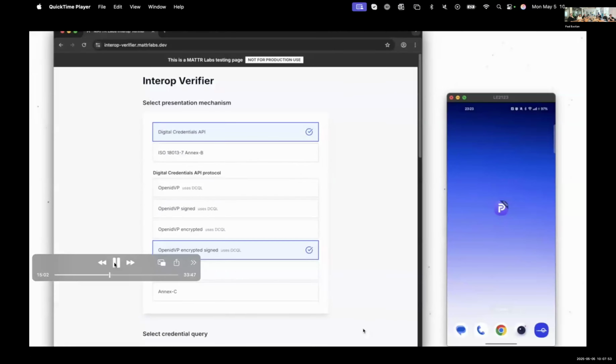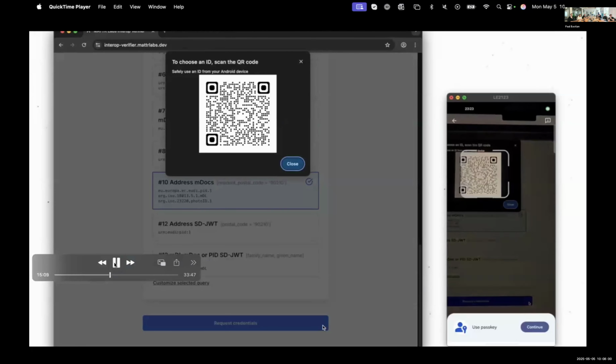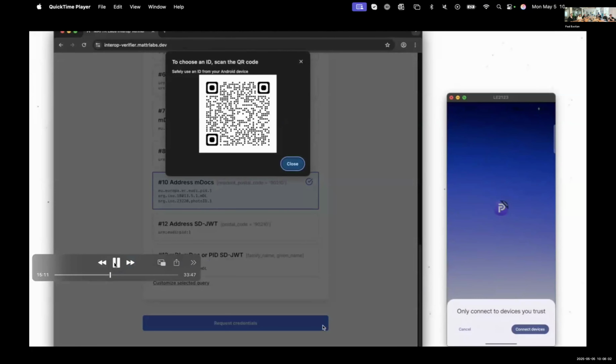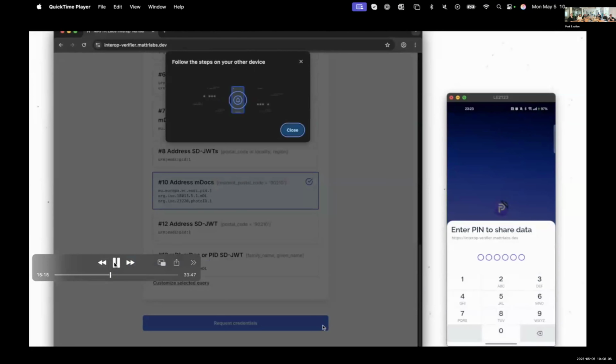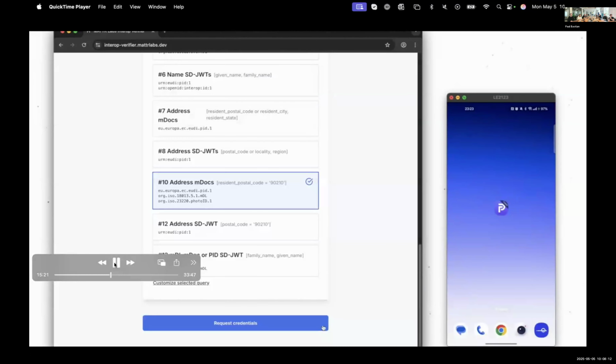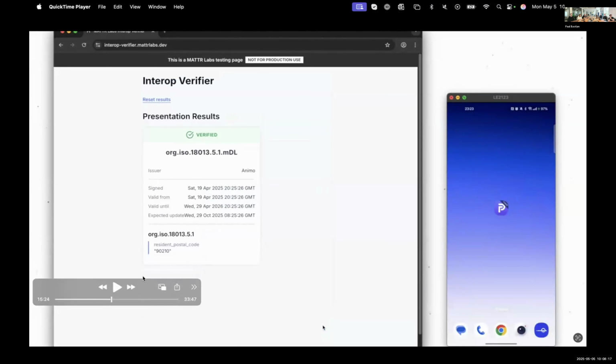Back to the matter verifier. Oliver, this time it's the address. I think this is the overachieving one because this wasn't in the set of four queries. No, I think this one is requesting also a specific postal code to be shared. Exactly. So there's the postal code that came through.